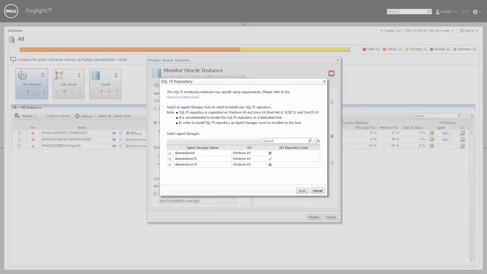Review the hypertext link hardware sizing guide prior to proceeding. Also follow the recommendations, such as to locate the SQL PI repository on a dedicated host when selecting an agent manager to assign the SQL PI repository. Agent managers presented with a green checkmark are hosts with existing PI repositories, including any configured for Foglight SQL Server SQL PI agents. The SQL PI database is a unified repository that can contain both SQL Server and Oracle databases.